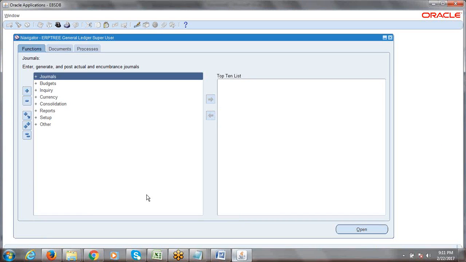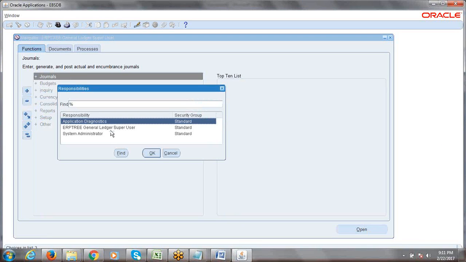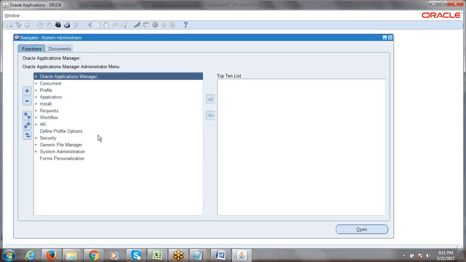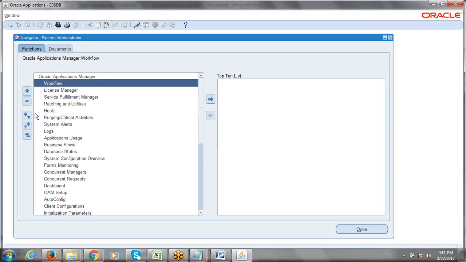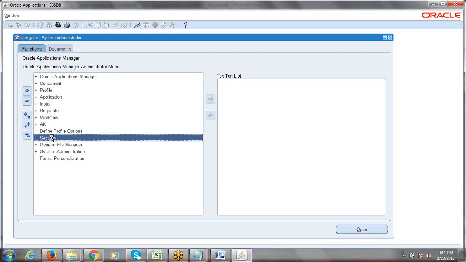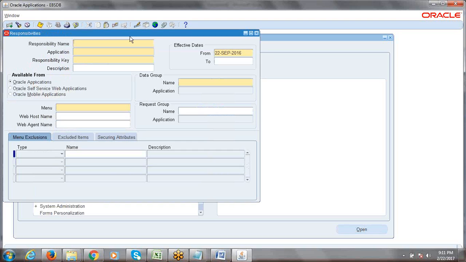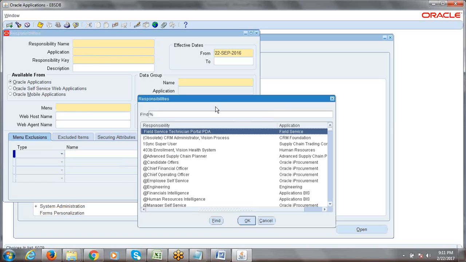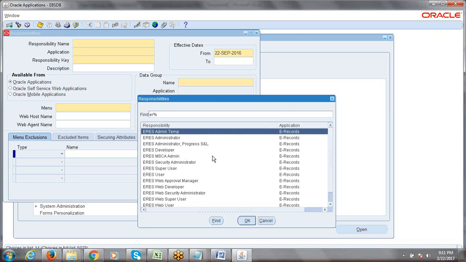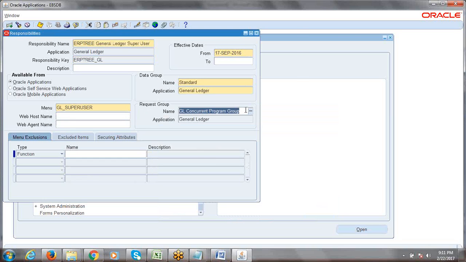Now for your understanding, what I'll do is, I'll go and remove the request group. Go to System Administrator and go to your responsibility. What is the responsibility name? ERPTREE. I'll just go and remove it. It's not mandatory, right? You can remove it. Remove it and save it. Done.